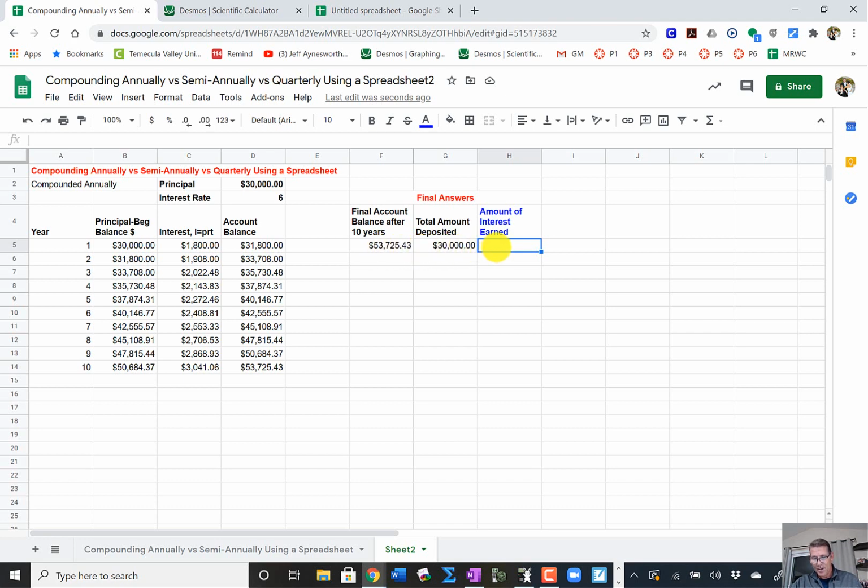Well, we got to subtract these guys. And you don't type it in, all right? You use formulas, as I keep on repeating. You take this number here in F5 and you subtract, so find the minus sign on your keyboard. All right, you subtract G5 and you hit the enter sign and it calculates it for you. And that's the interest that you've earned over 10 years. It's kind of nice. You earned $23,725.43. Pretty sweet. And that's the beauty of it.